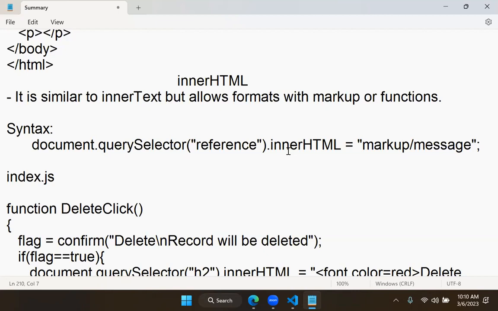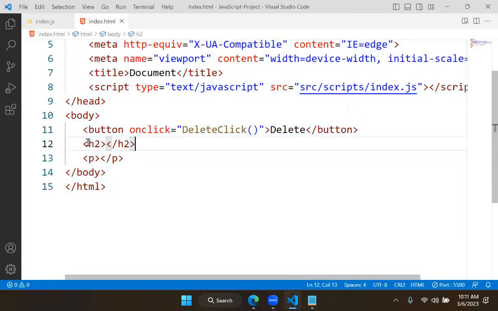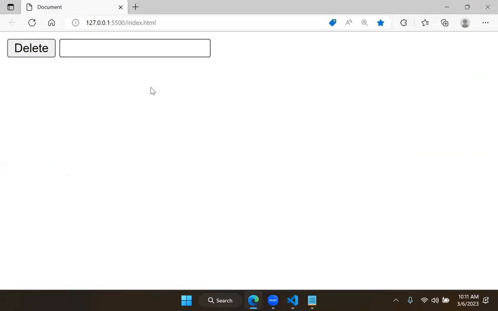In a text box, if you want to show anything, then what? If you want to show some message in a text box, then you cannot use innerHTML or innerText. Inside the text box, that means my question here is, there is no heading or anything, there is an input type text. Now the message must be displayed inside the text box.